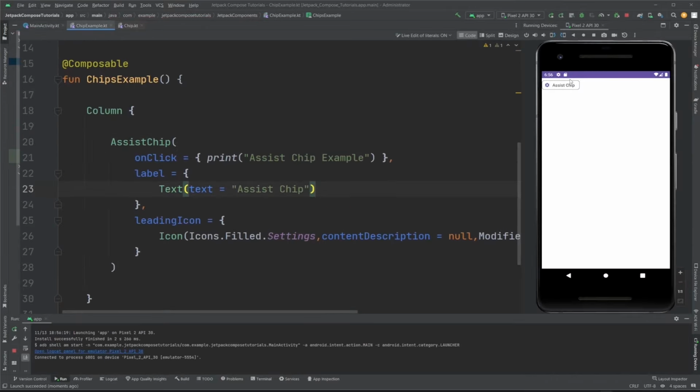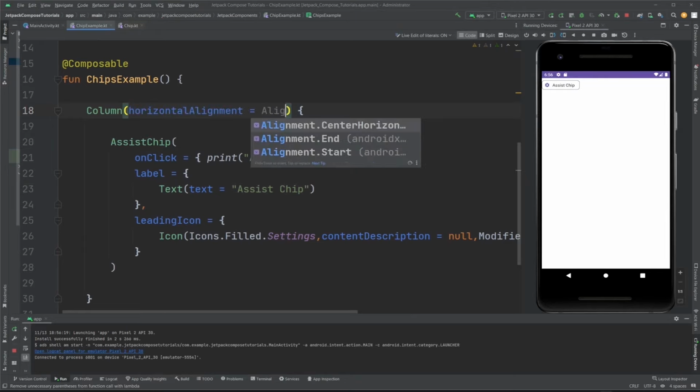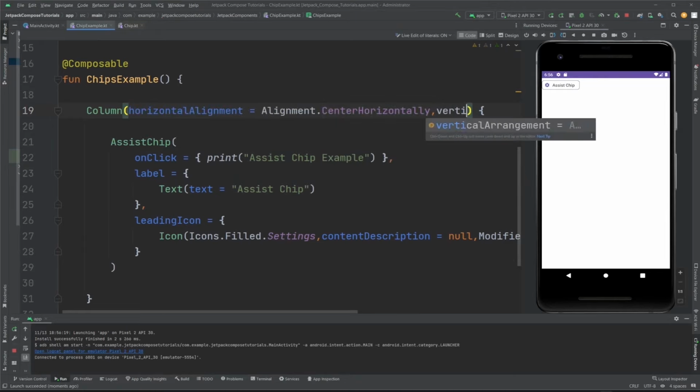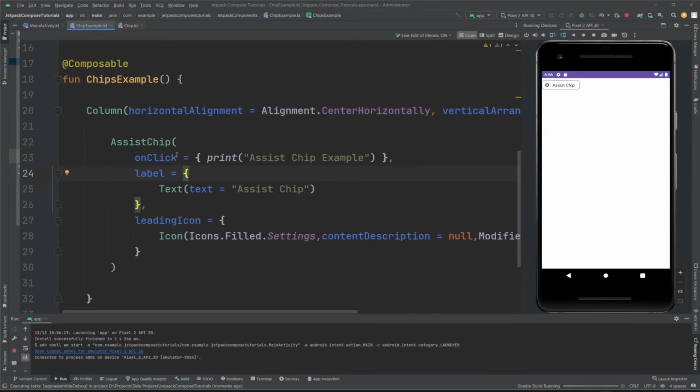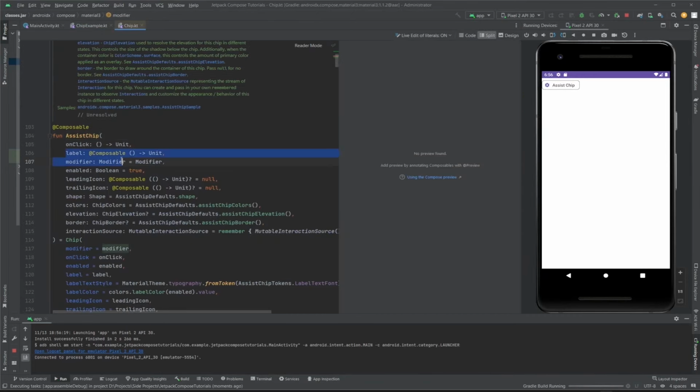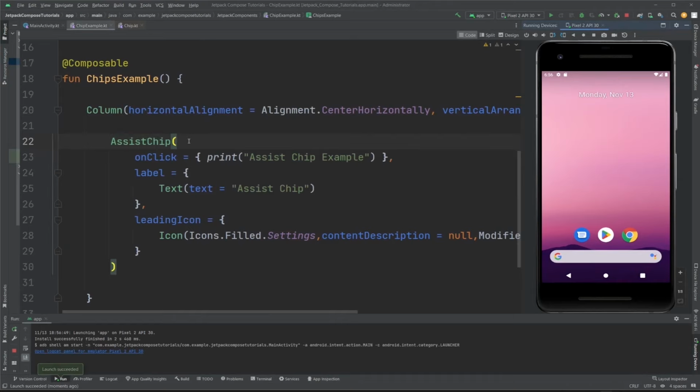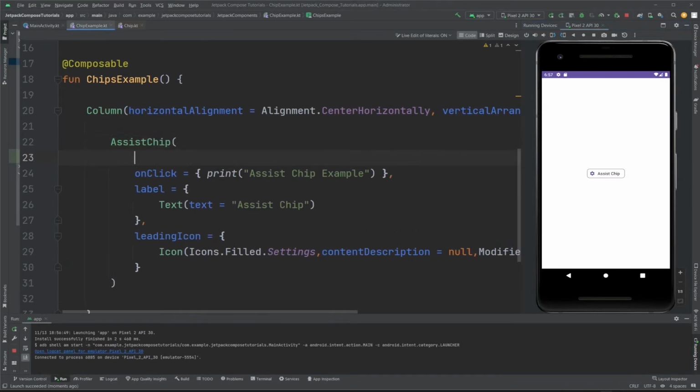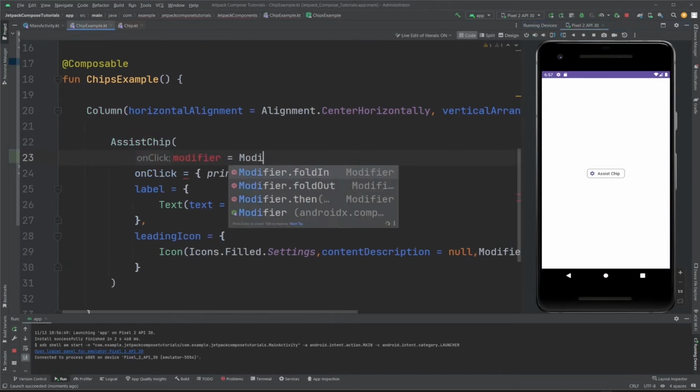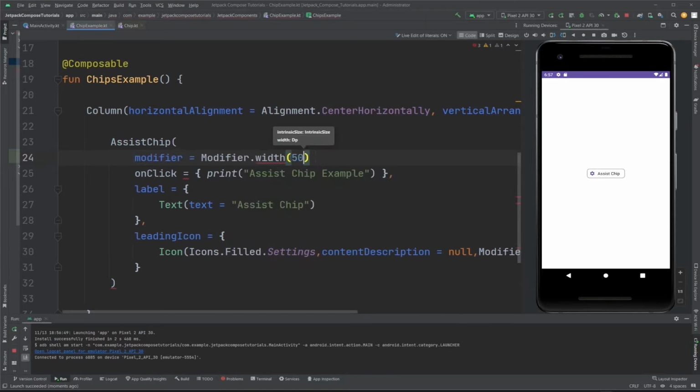So you can see this is our chip. Let me just put horizontalAlignment as center horizontally, verticalArrangement as center. Now you can also provide a modifier here, so you can change the size of this. Let me change the size. Modifier.width as 50 dp and height as 20 dp. Import it. Now run this.